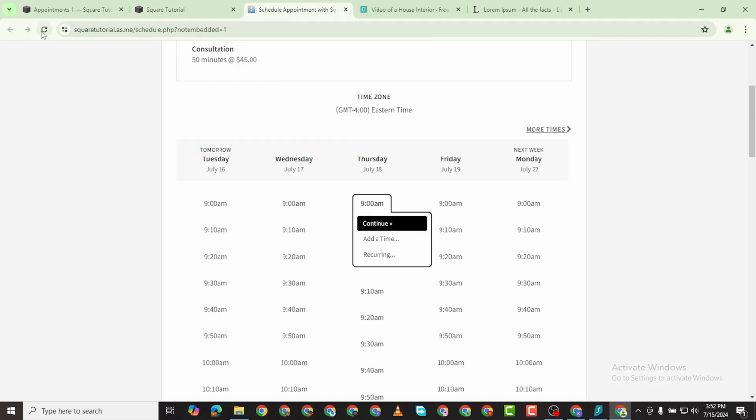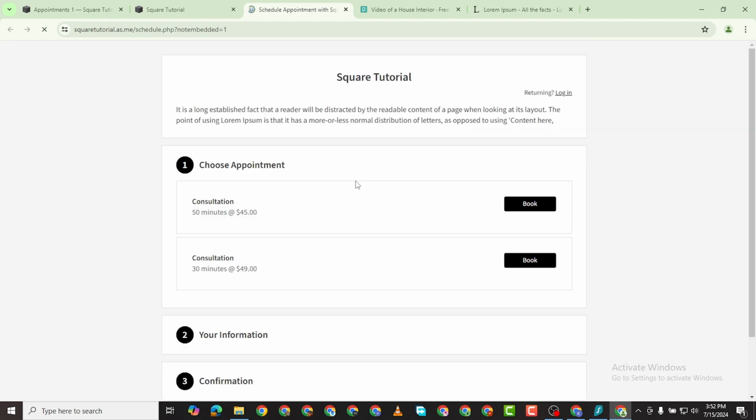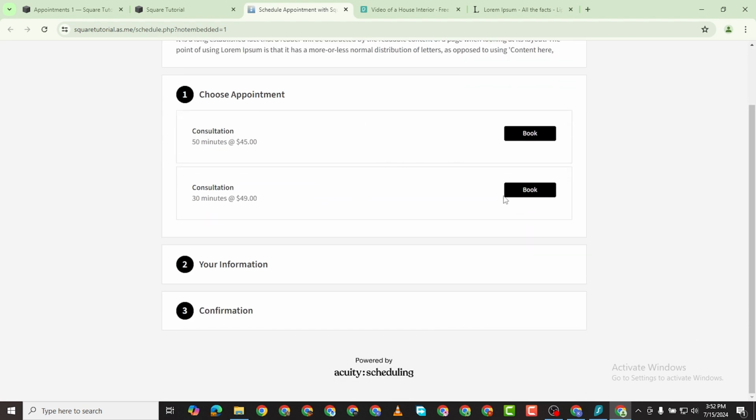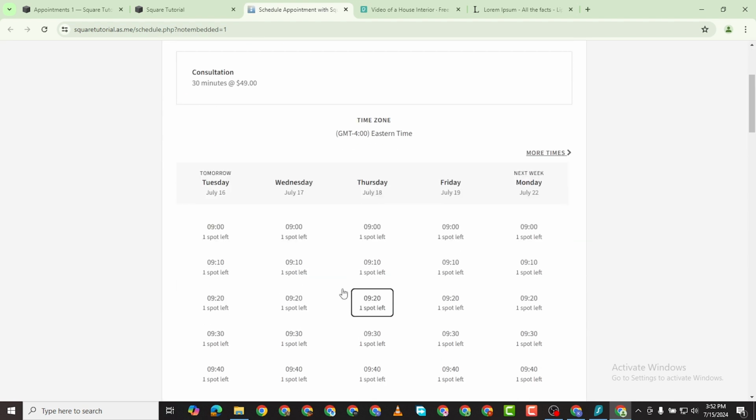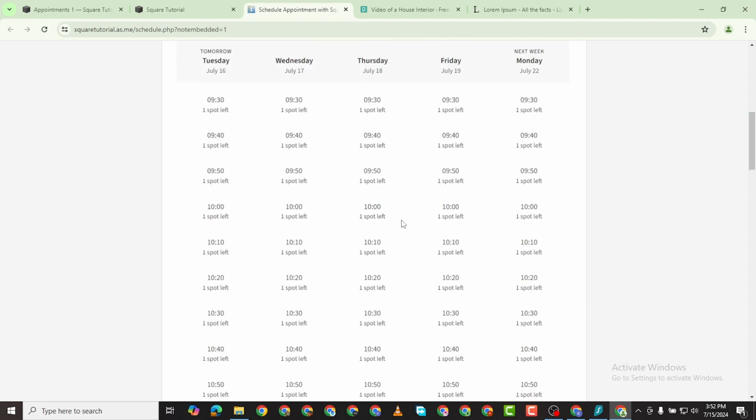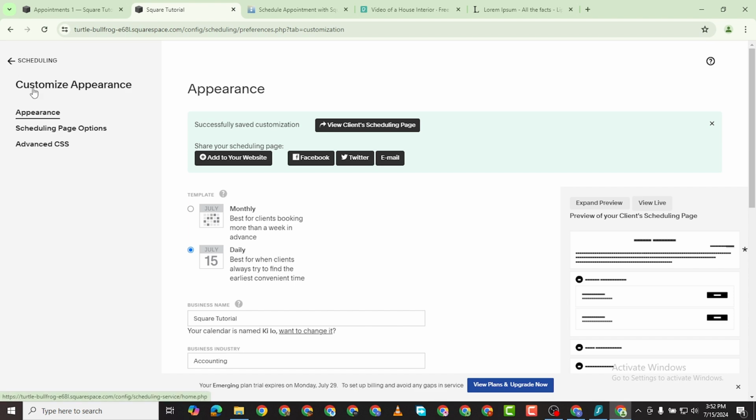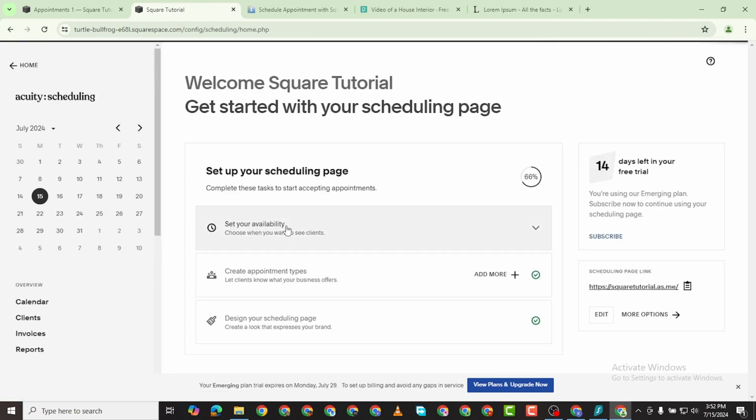So if I come here and I reload this page, I click on, let's just say, consultation book. And it shows me here one spot left and all that. So that is how to customize this appointment scheduling page. Let's come back to scheduling.